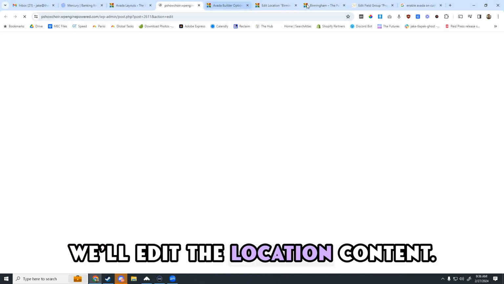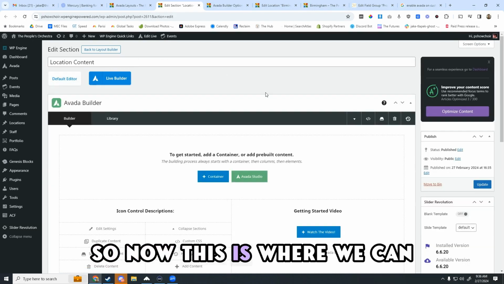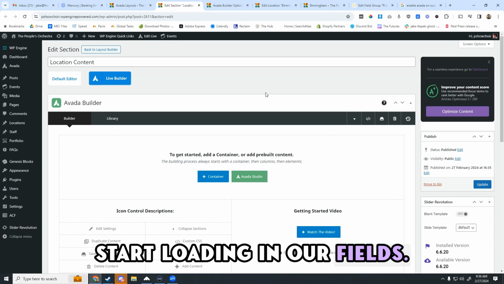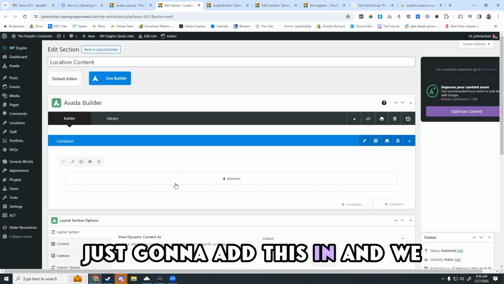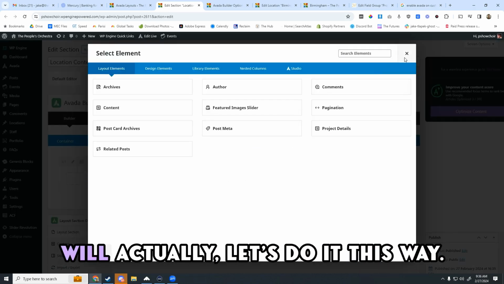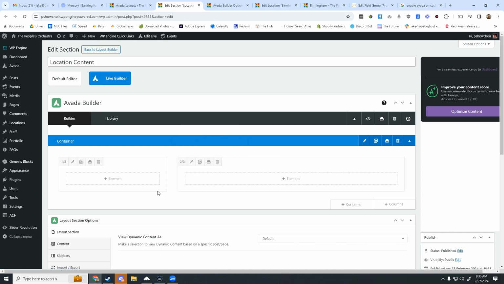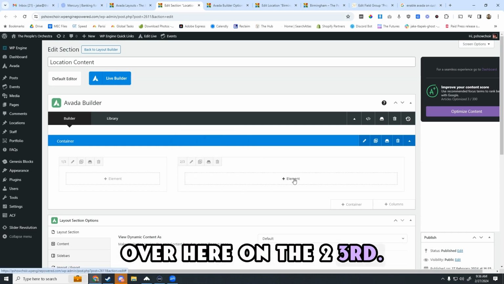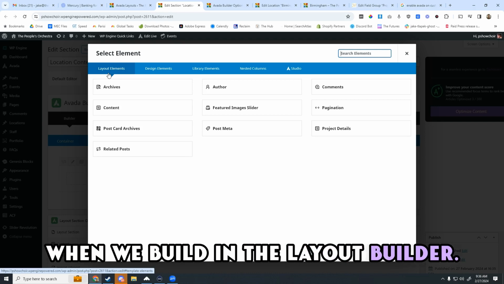We'll edit the location content. Here we go. So now this is where we can start loading in our fields. Okay. So for this container, I'm just going to add this in, and we will actually, let's do it this way. Let's do a 1/3 and a 2/3. Over here on the 2/3, I'm going to hit this element, and we have some extra layout elements when we build in the layout builder.